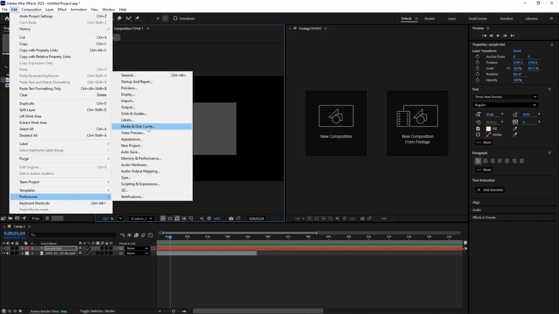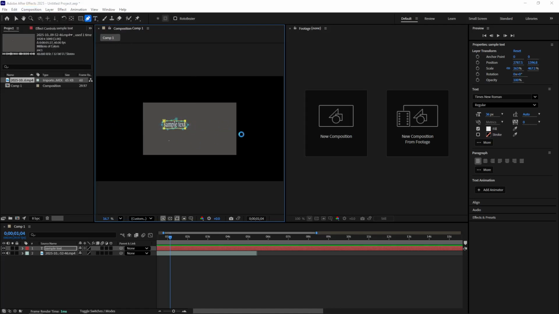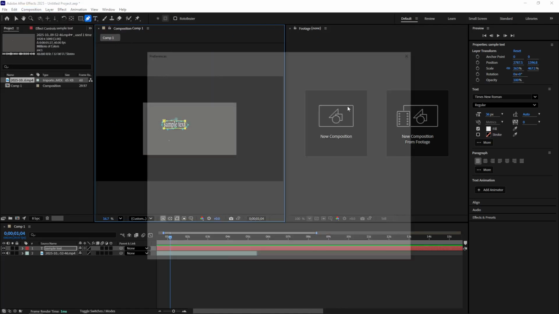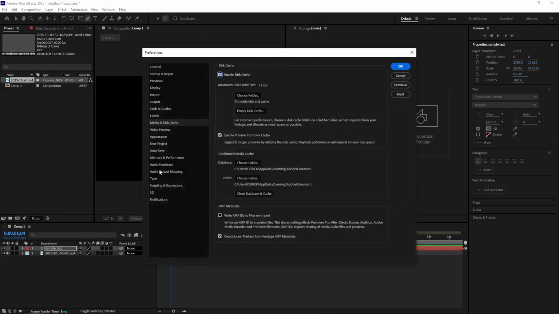By following these steps, you can really optimize your After Effects setup for a more efficient, hassle-free rendering experience.